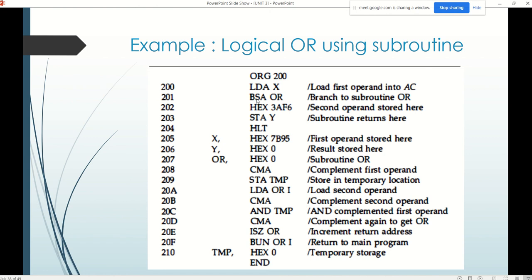So branch to the subroutine, or branch and save return address to the OR. So your control is over here. What it will do at OR, it will store the address of 202. That is the logic, right? It always stores 202 in the OR. Then after it we are performing. Now our operand is already in the AC because X is loaded into AC. We complement the first operand, storing into the temporary register. Now, this is about the first operand.